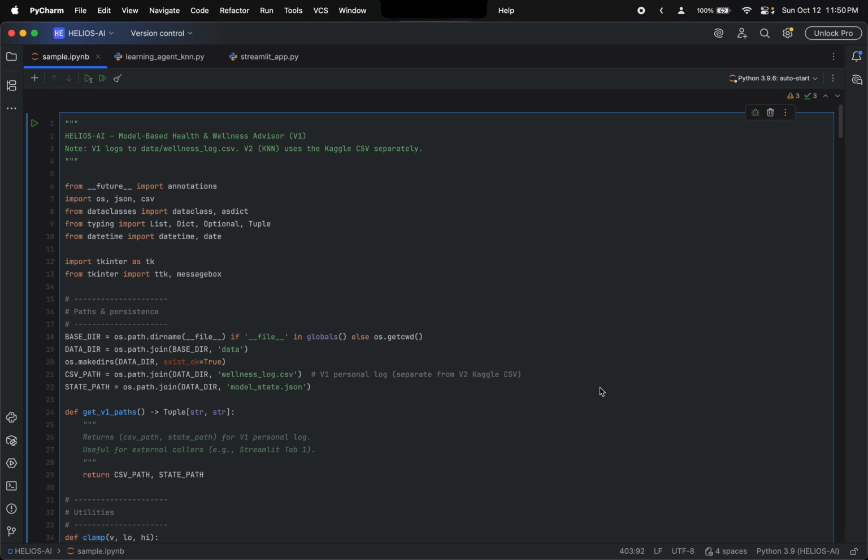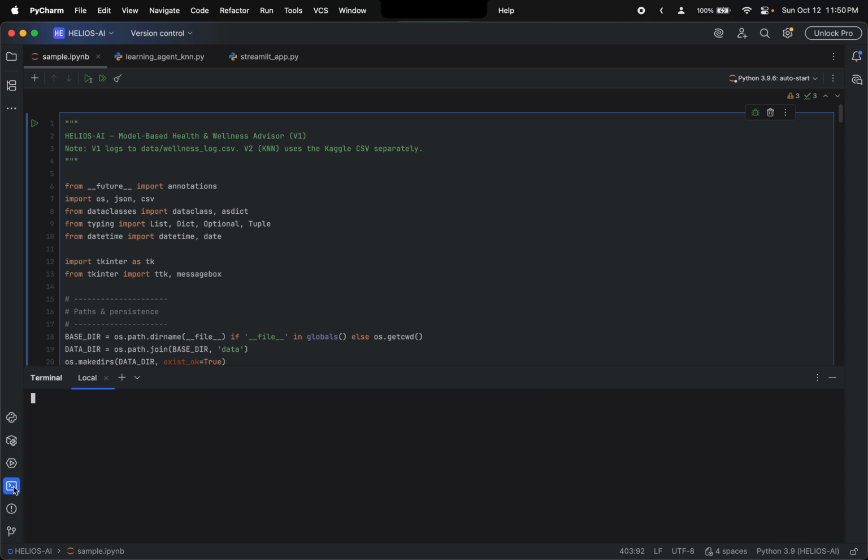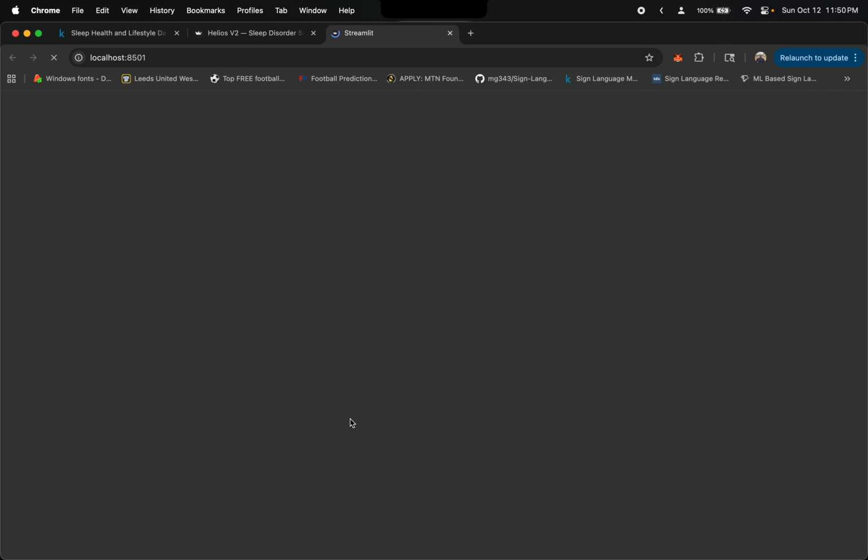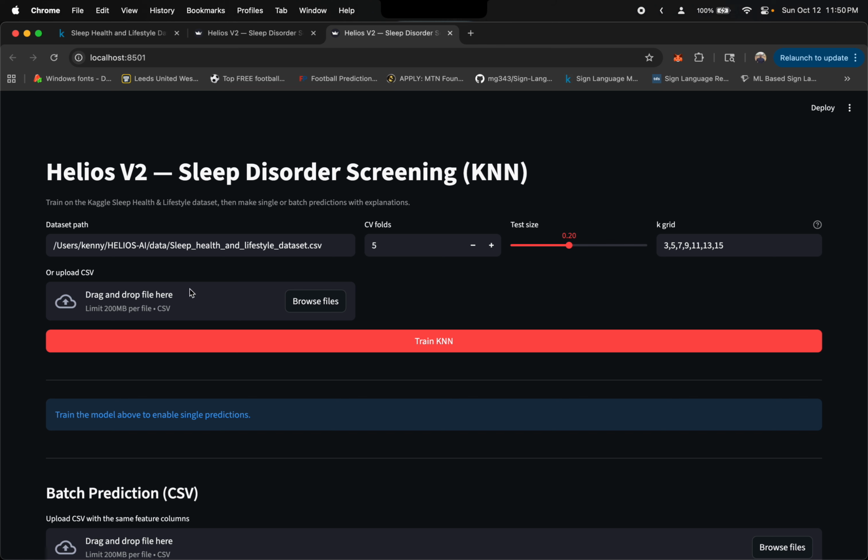So the title of my presentation is HELIOS version 2, and what this app does is it trains a model in order to predict the probability of a user or a person having a sleeping disorder. So without further ado, I will run the app now. I have already copied the user interface for my terminal. So this is the app HELIOS version 2 sleeping disorder screening.